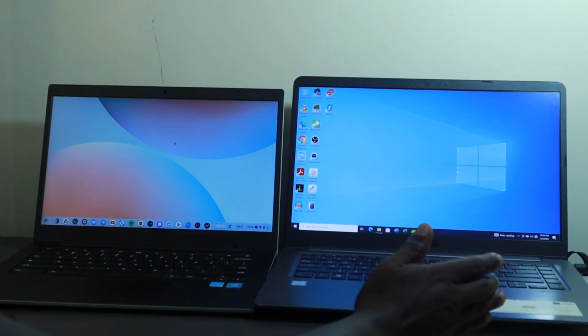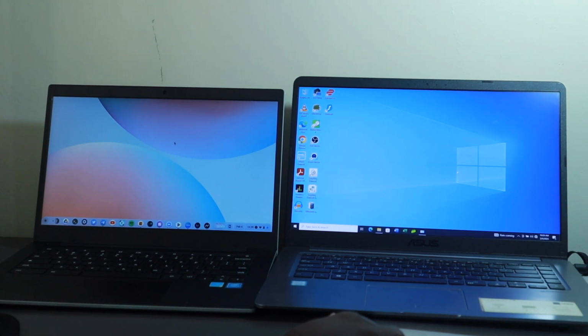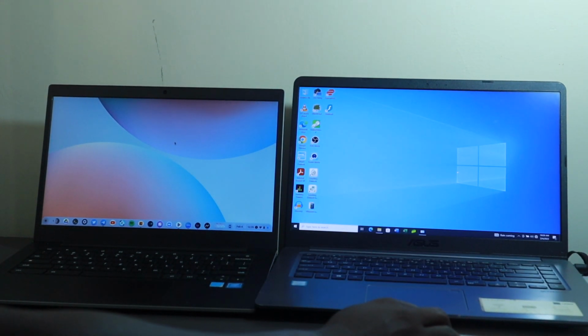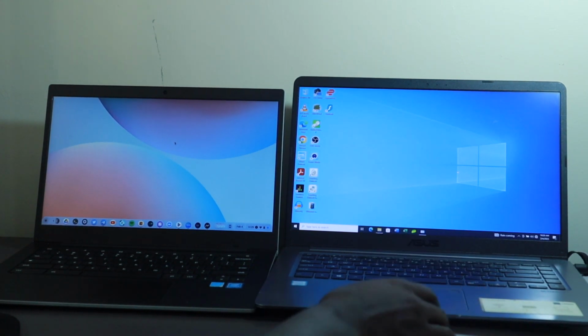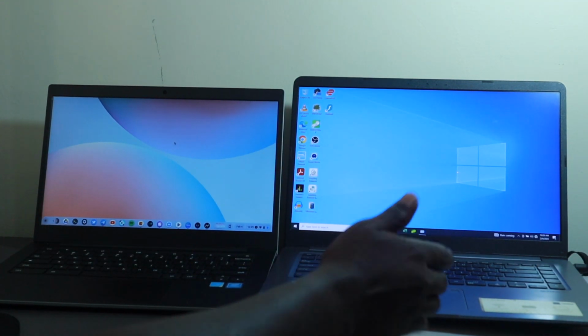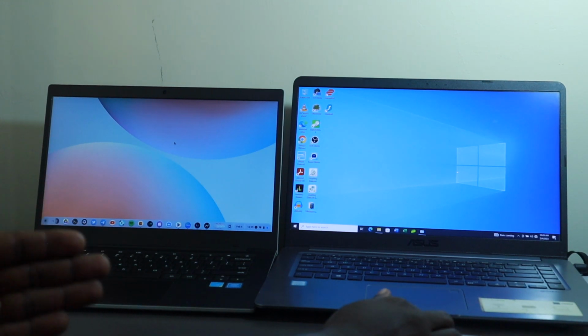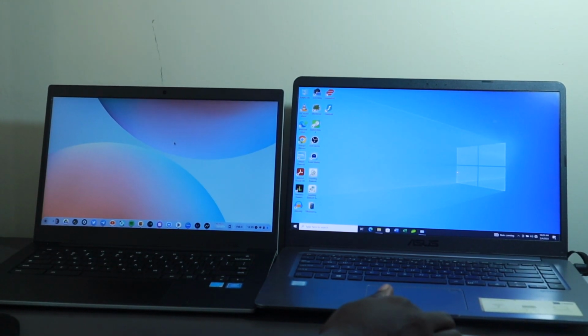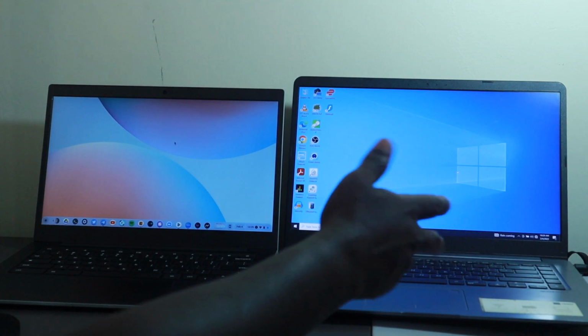Not so with Windows machines. Windows machines are a lot more expensive and the cheaper ones are not worth it at all. So the cheapest Windows laptops start from about $300 or $250, usually powered by Intel Celeron processor. But if you try to use them, they're just too slow. It's totally not worth it. So if you're going for a Windows laptop, you probably want to go for a mid-range to high-end machine, right? Which begins from $500 to over $1,000.